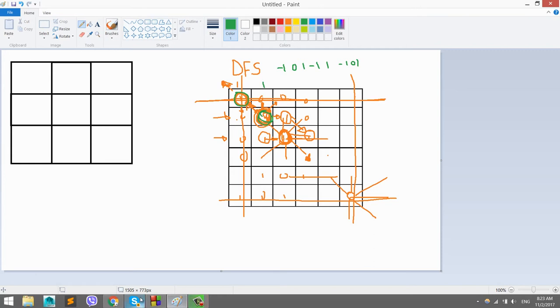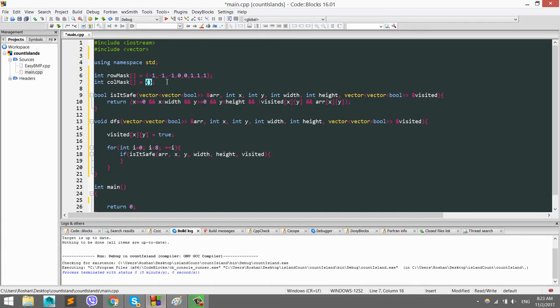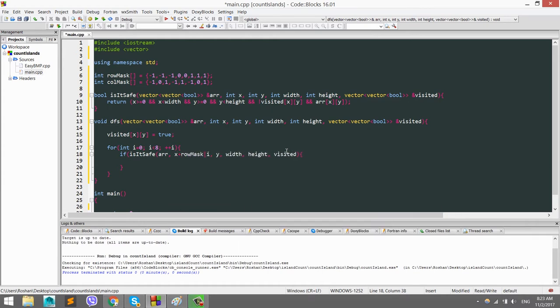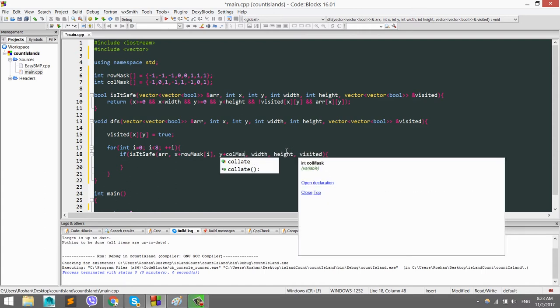So what are we going to have here now? Minus one, zero, one, right? Minus one, one, and then again, same thing, minus one, zero, one. So these are our masks, right? Now we can put this inside a loop. So row mask I plus column mask I.